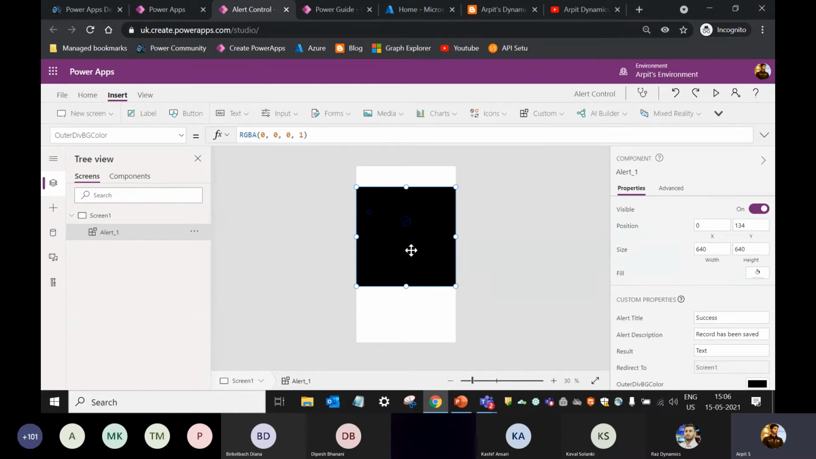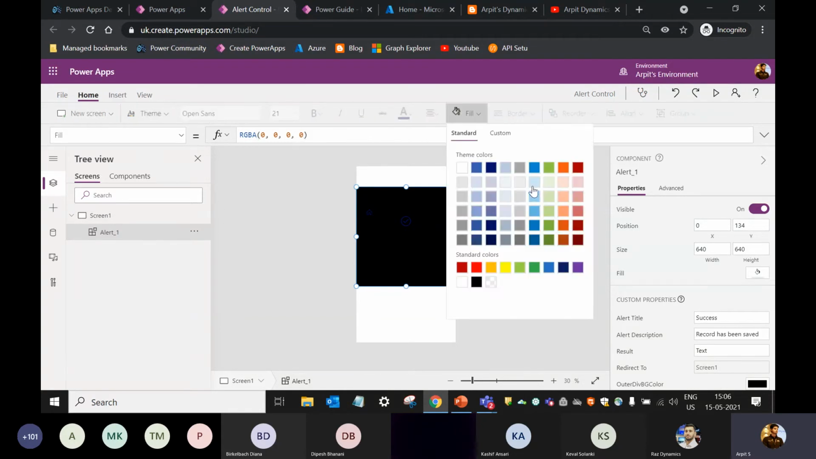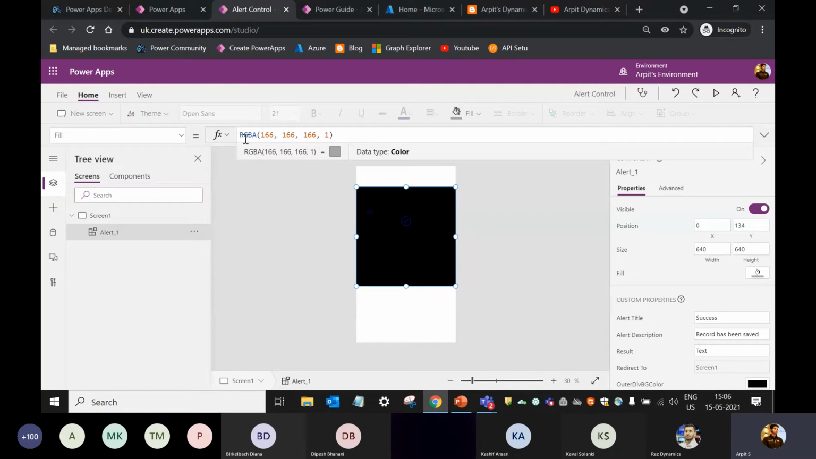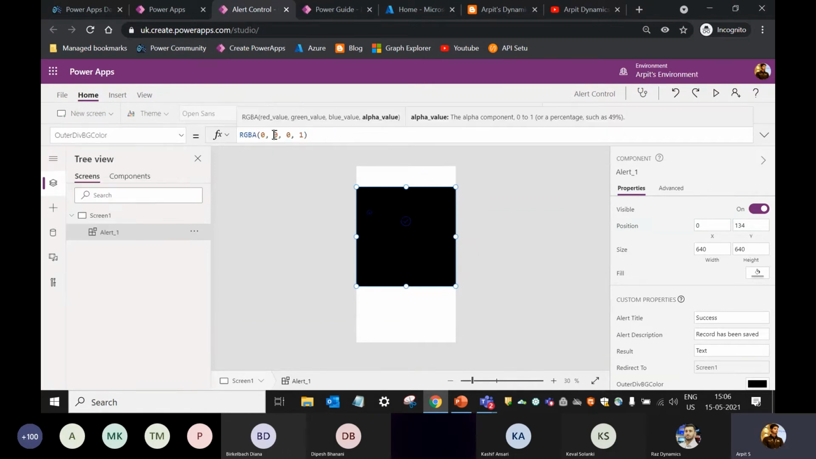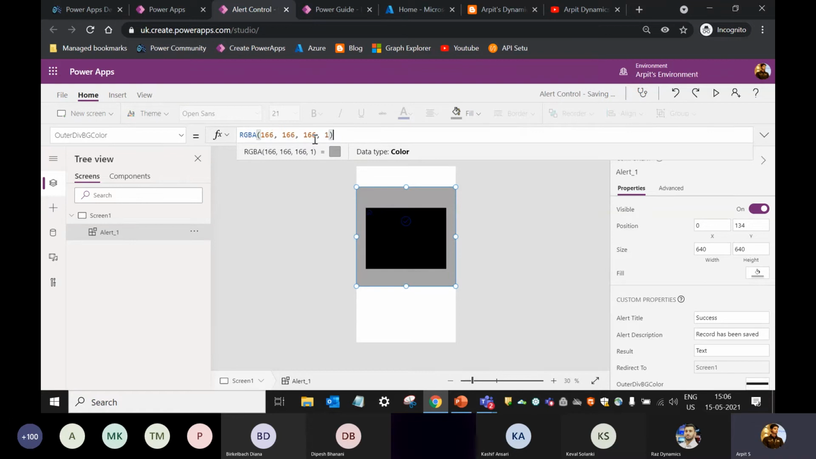So let me go to here, the fill property. Okay, let me change it manually to gray color. Let me copy this background value, BG color, and we'll set it. Okay, so this is set to gray color. Same goes with the inner div property. Let me go to the inner div. I'll simply change its value to white.